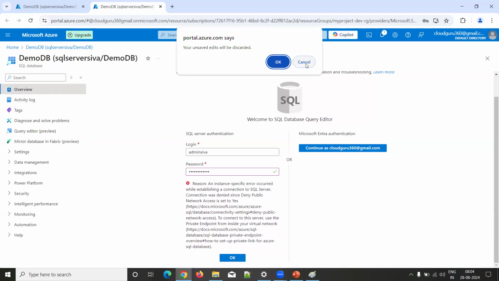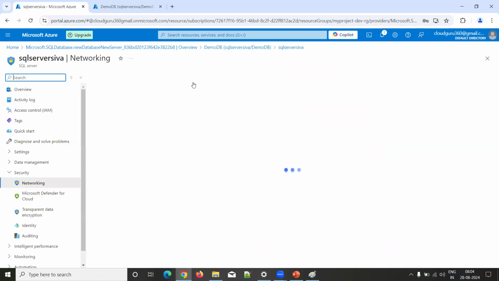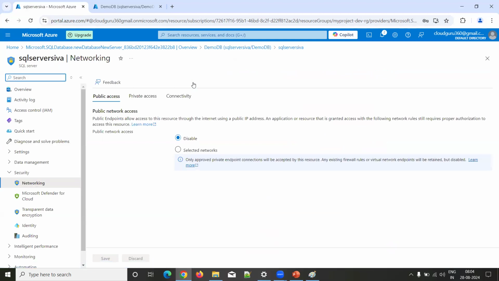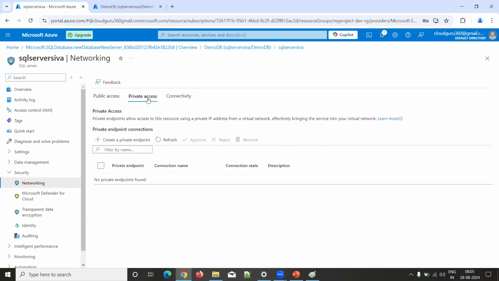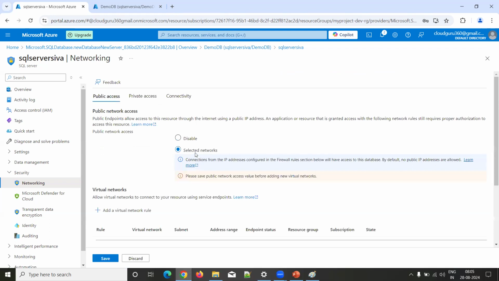See here, this is our database, right? In the overview page, you have to come to this server firewall, set server firewall. See here, public network access is disabled. Usually in real time we will keep it that way, for private access, but now I'm going to show you using the public one by choosing the selected networks.